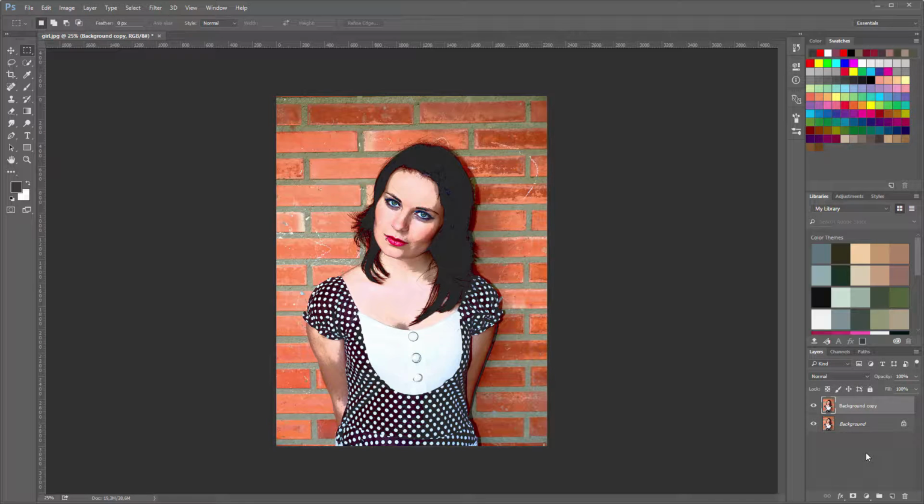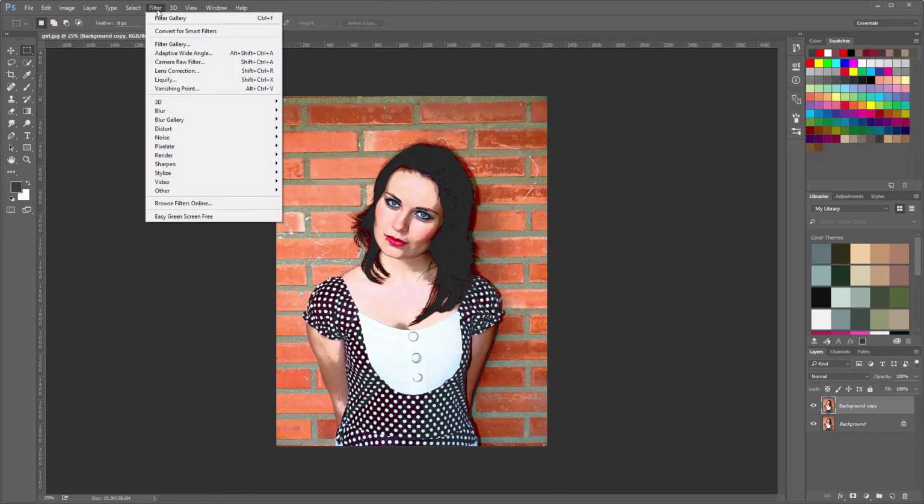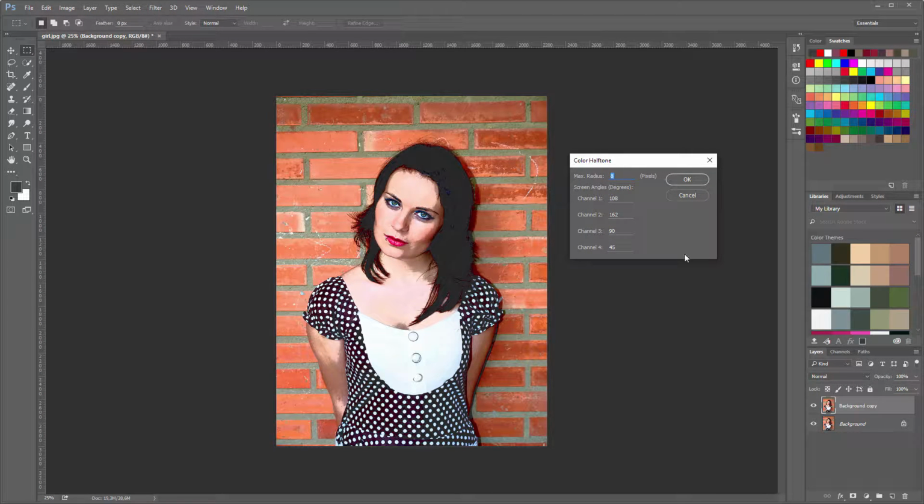Next up, we're going to add the printer effect, so the droplets that you normally see if you zoom way in onto a printed piece of paper. So we go to Filter, and we choose Pixelate and we choose the color halftone. This menu doesn't have a preview, which means that we can't see the preview of the settings that we are currently changing.